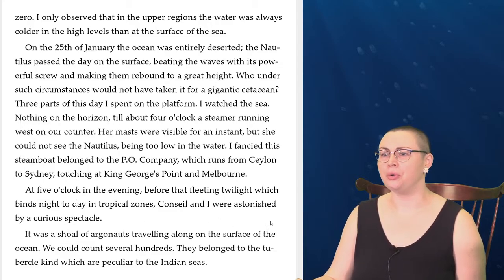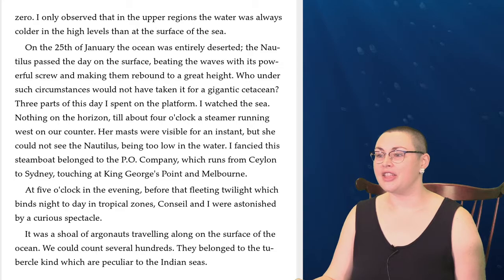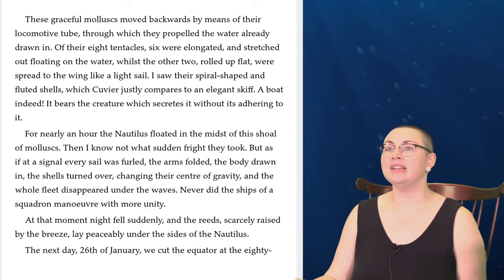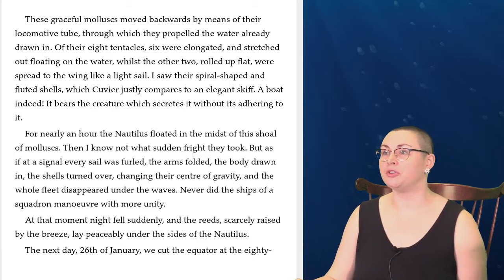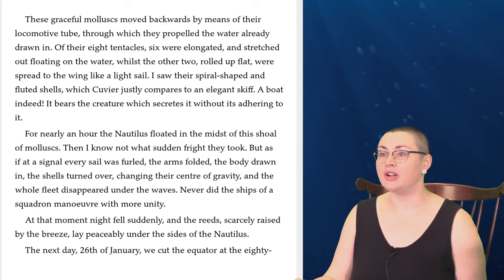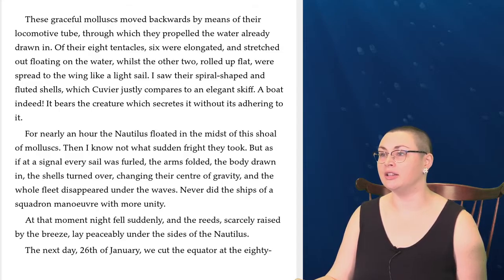Here we go. It was a shoal of Argonauts traveling along on the surface of the ocean. We could count several hundreds. They belong to the tubercle kind, which are perpendicular to the Indian seas. These graceful mollusks moved backwards by means of their locomotive tube, through which they propelled the water already drawn in. Of their 8 tentacles, 6 were elongated and stretched out floating on the water, whilst the other 2, rolled up flat, were spread to the wing like a light sail. I saw their spiral-shaped and fluted shells, which Cuvier justly compares to an elegant skiff. A boat indeed. It bears the creature which secretes it without its adhering to it.